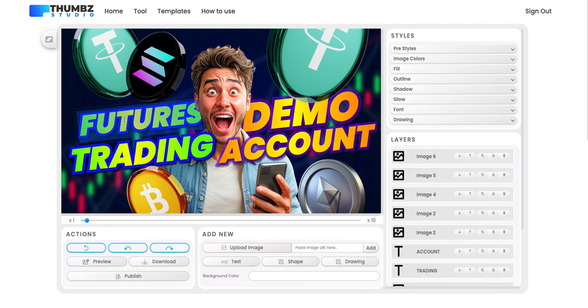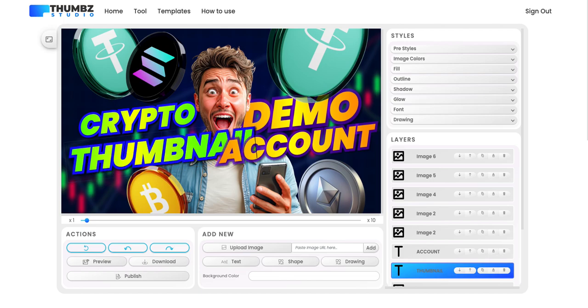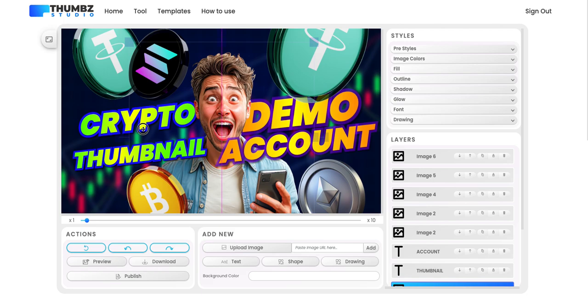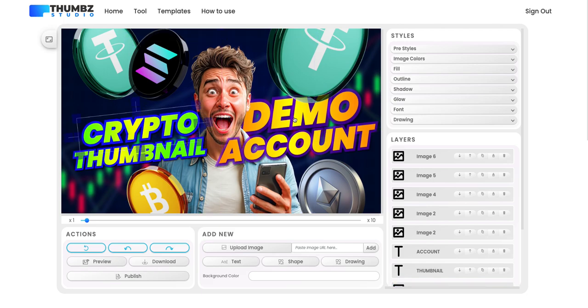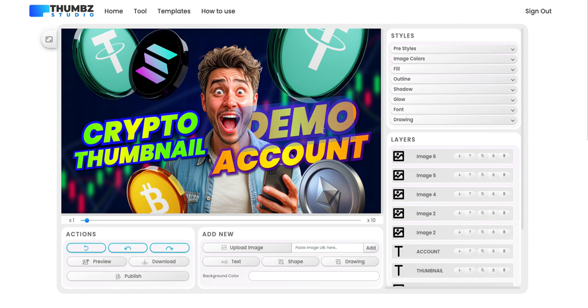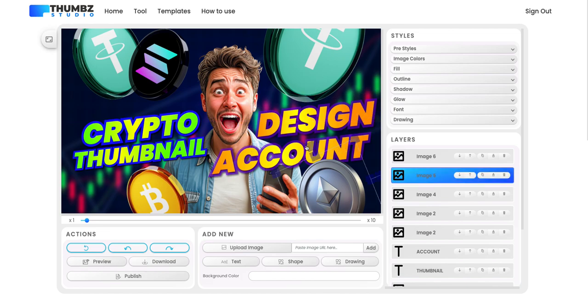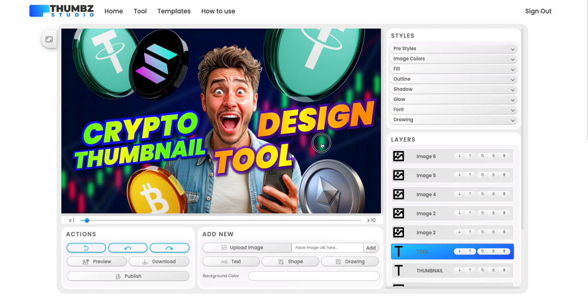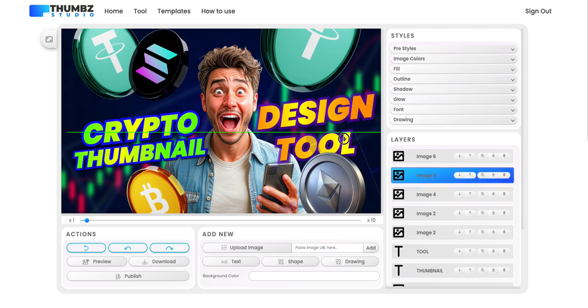Click on this text, crypto thumbnail. I can change the text, or I can edit the text. Let's edit. Crypto thumbnail design tool. So that's the way you can do any of your crypto related content.